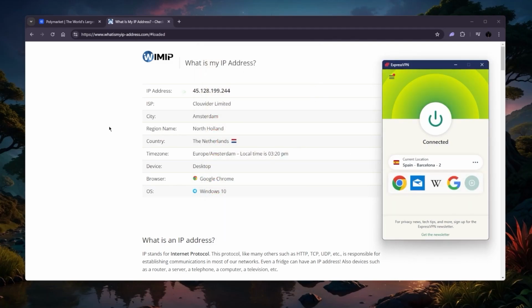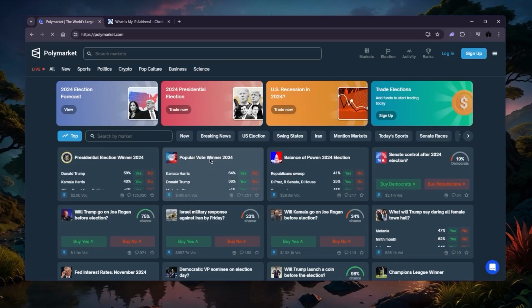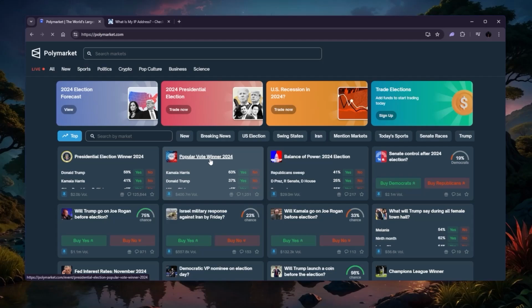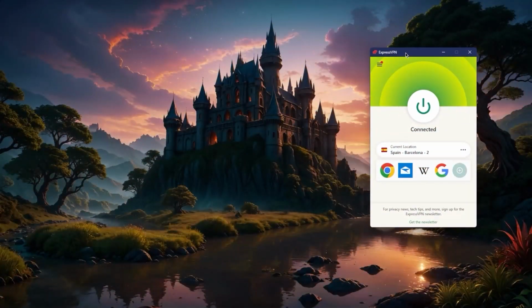So when I'm connected, all I have to do is just refresh this, what is my IP address? And you'll see that now I'm in Spain. So when I go to Polymarket, it'll also think that I'm in Spain. And so let's say if you were in an area where Polymarket was just unavailable, or you don't have access to it, the way to get access to it is by, again, using a VPN.